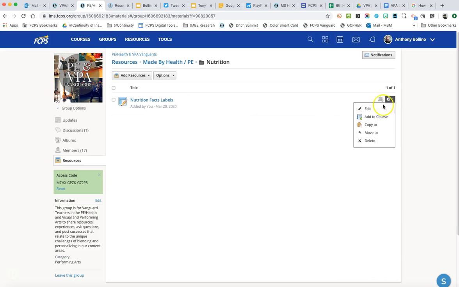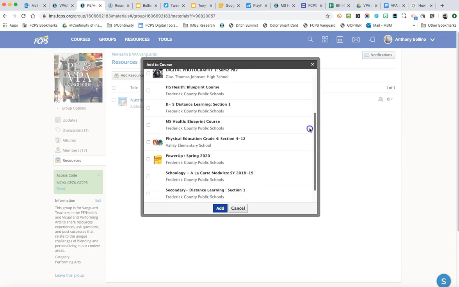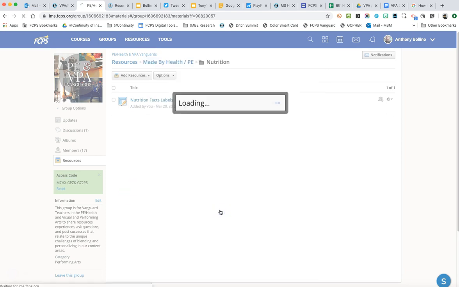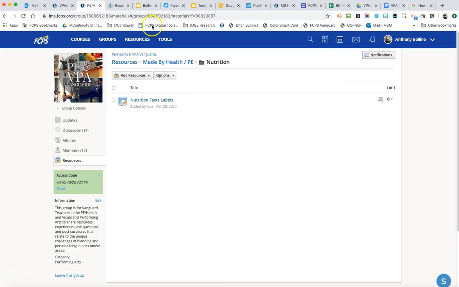So I click on the gear, I choose the option to add to course. I find the course I want to put it in from the list and I click add. It's giving this error. I'm not sure why. I click this exit out of there.